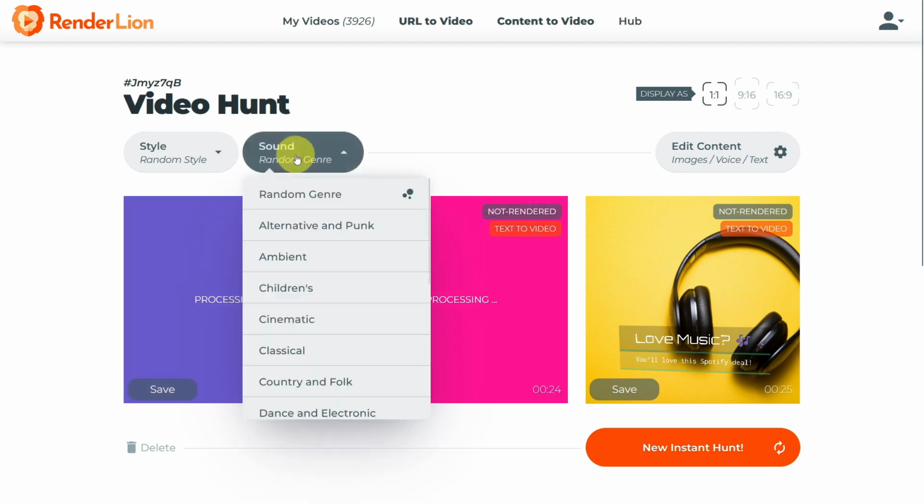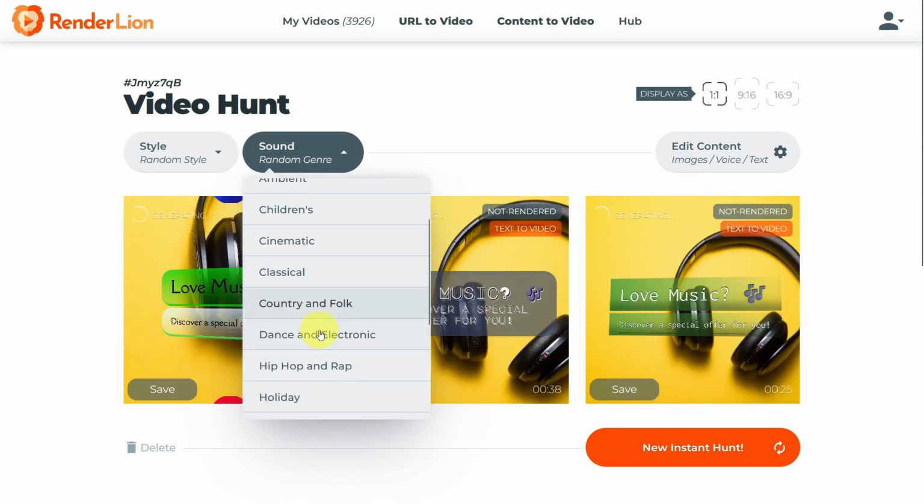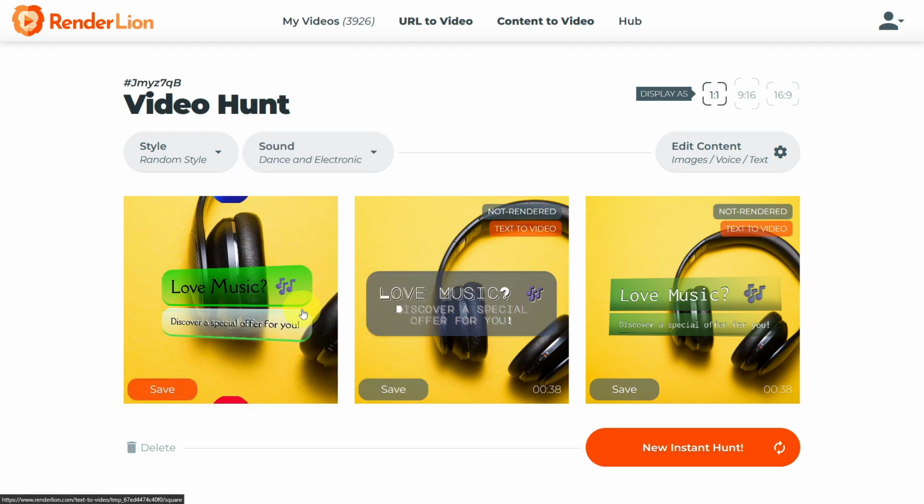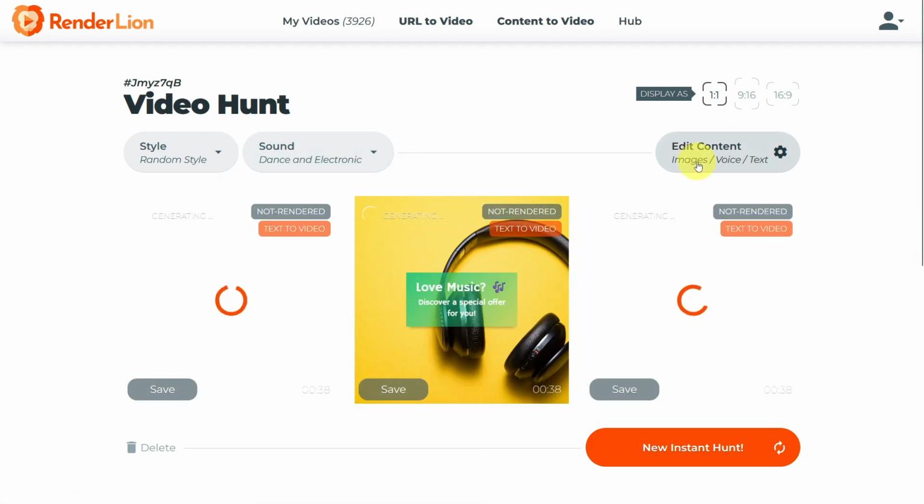Then I hit the Sound button to pick a background track. I kept it random and let the AI choose one that fits, but you can select a specific vibe if you prefer. Now it's time to fine-tune the content.